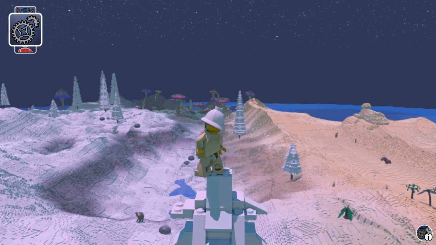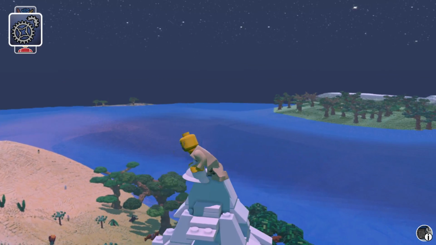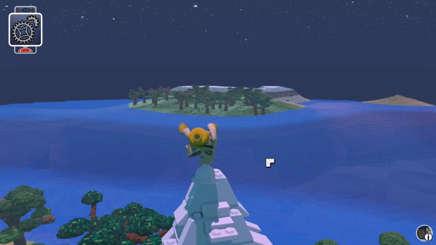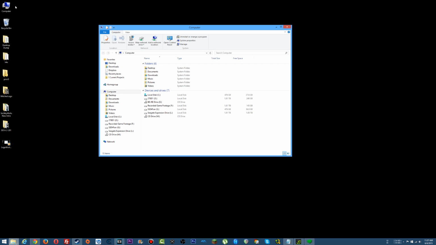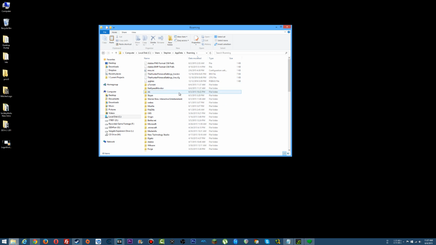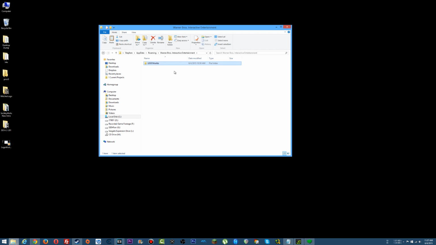So anyway, what you need to do if you're running into some of these issues yourself is, I'm going to alt-tab out here, go to My Computer, click here and type percent appdata percent and hit enter. Now in this folder, you should look for a folder called Warner Bros. Interactive Entertainment. Double click on that. You should see LEGO Worlds. Double click on that.